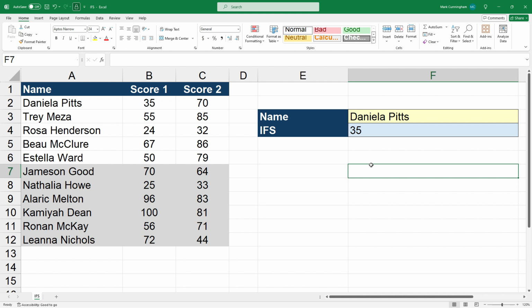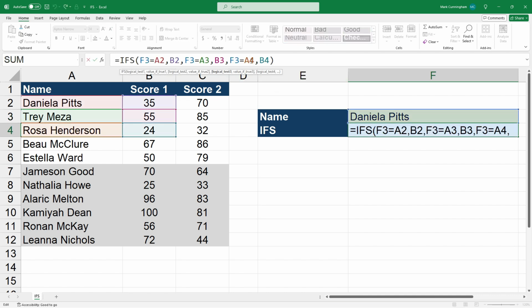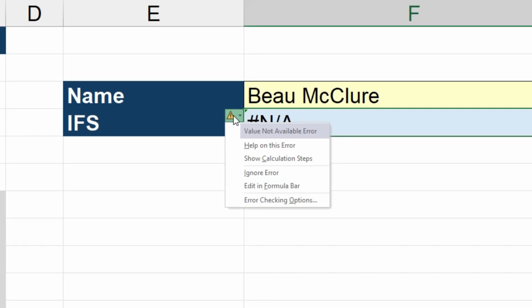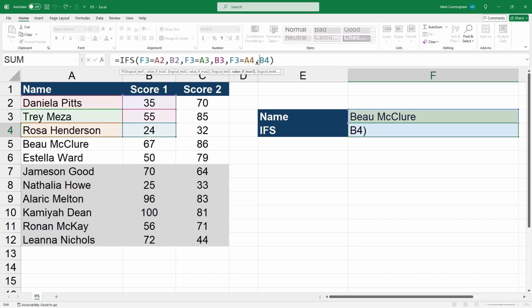The problem is that if we look up a name that this function is not referring to yet, so if I click back into it, we can see it's only the first 3 rows. So if we put Bo's name in there, we get the error message NA because the value is not available, because there is no Bo McClure in the names that we're looking up because we didn't go all the way down the list. So obviously if we'd gone all the way down the list, we would return 67 because that's Bo's score.